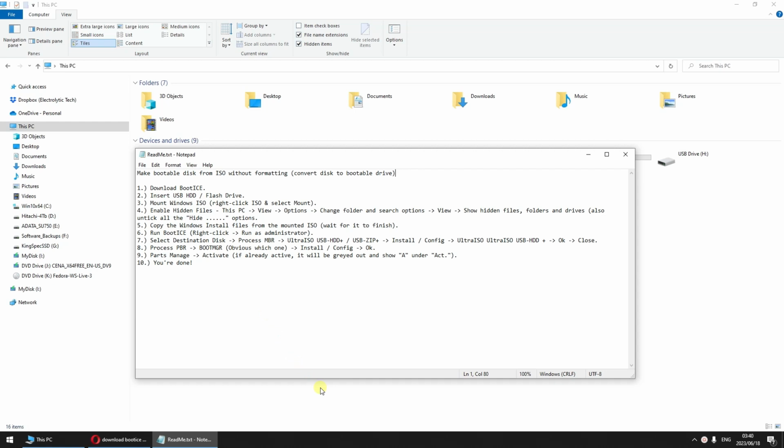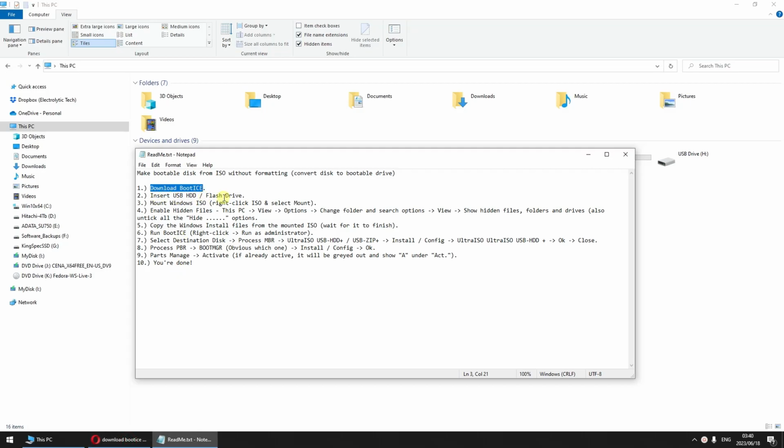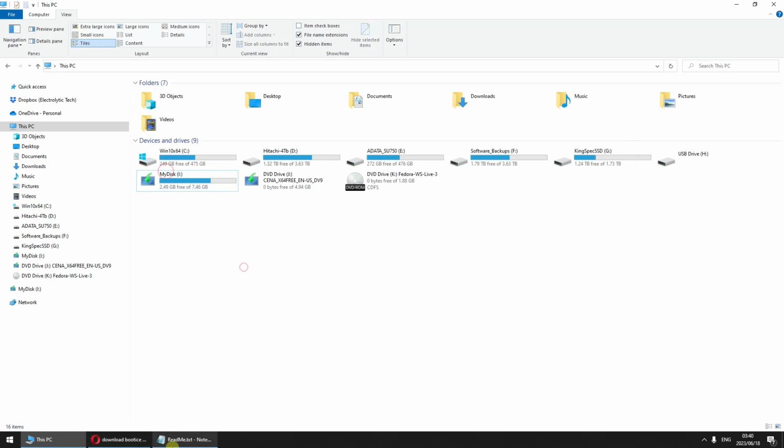It's actually very quick and easy. The first step that you're going to do is download a tool called BootICE. You just literally Google for that, and you can download it from MajorGeeks or FileHorse, wherever you want to, it doesn't matter. Then you're going to insert your USB flash drive. Mine is already inserted, there it is.